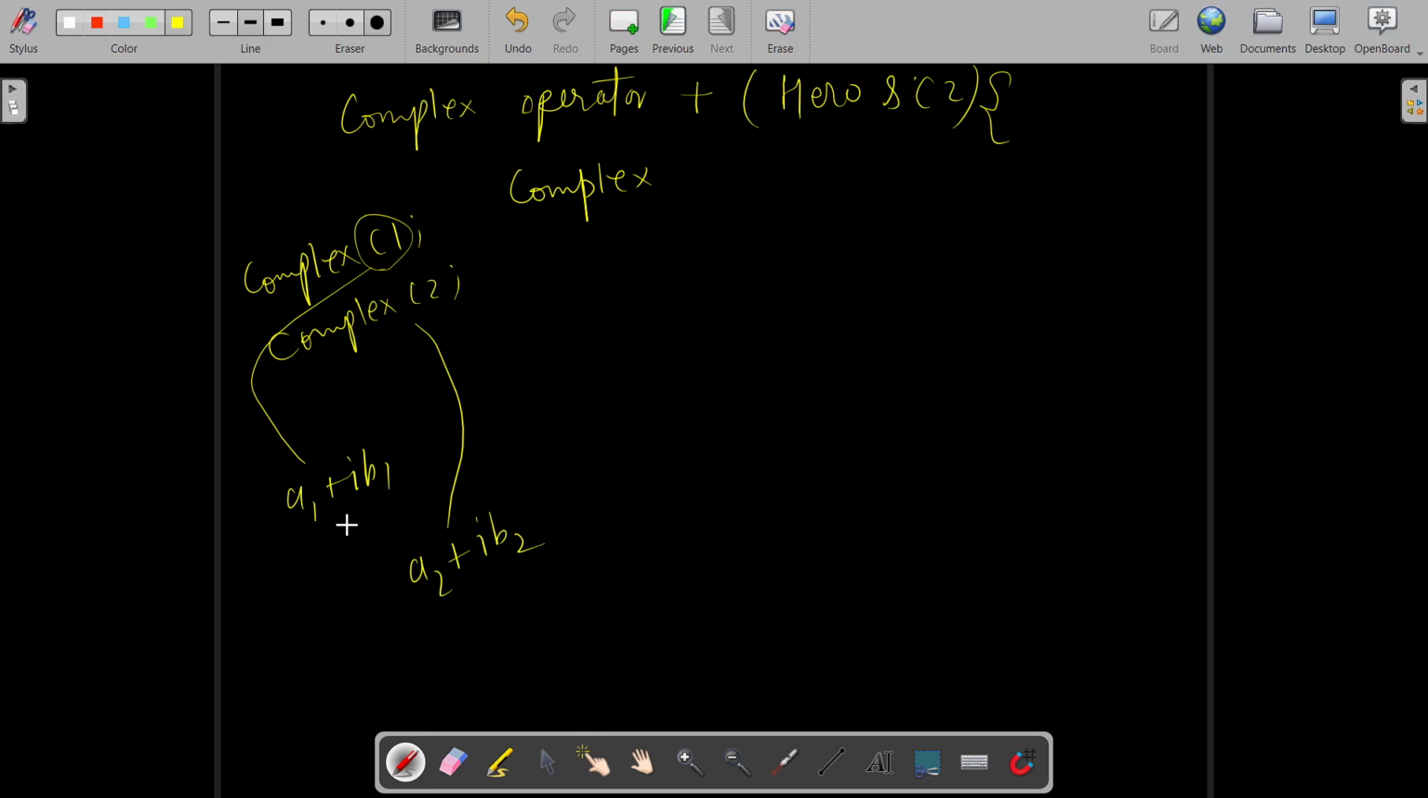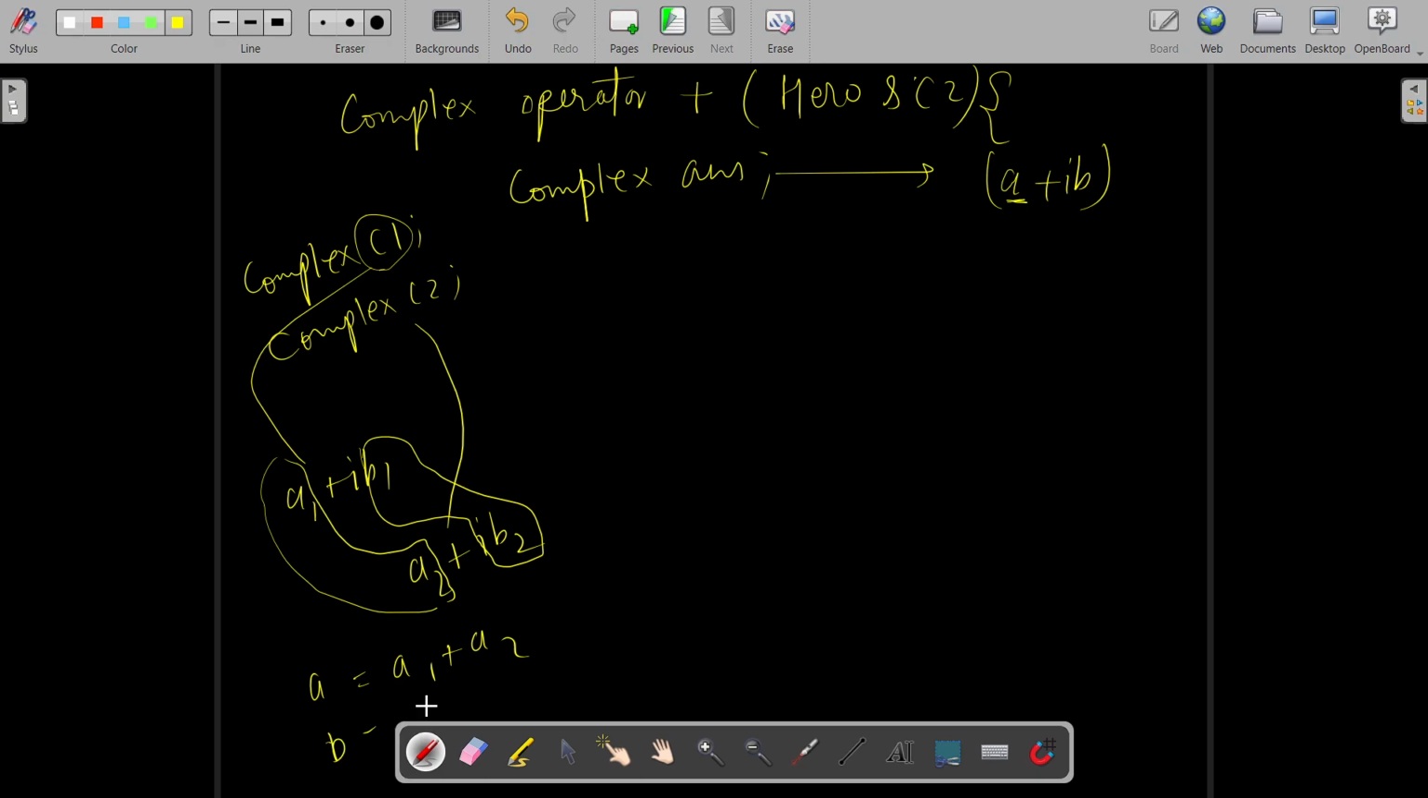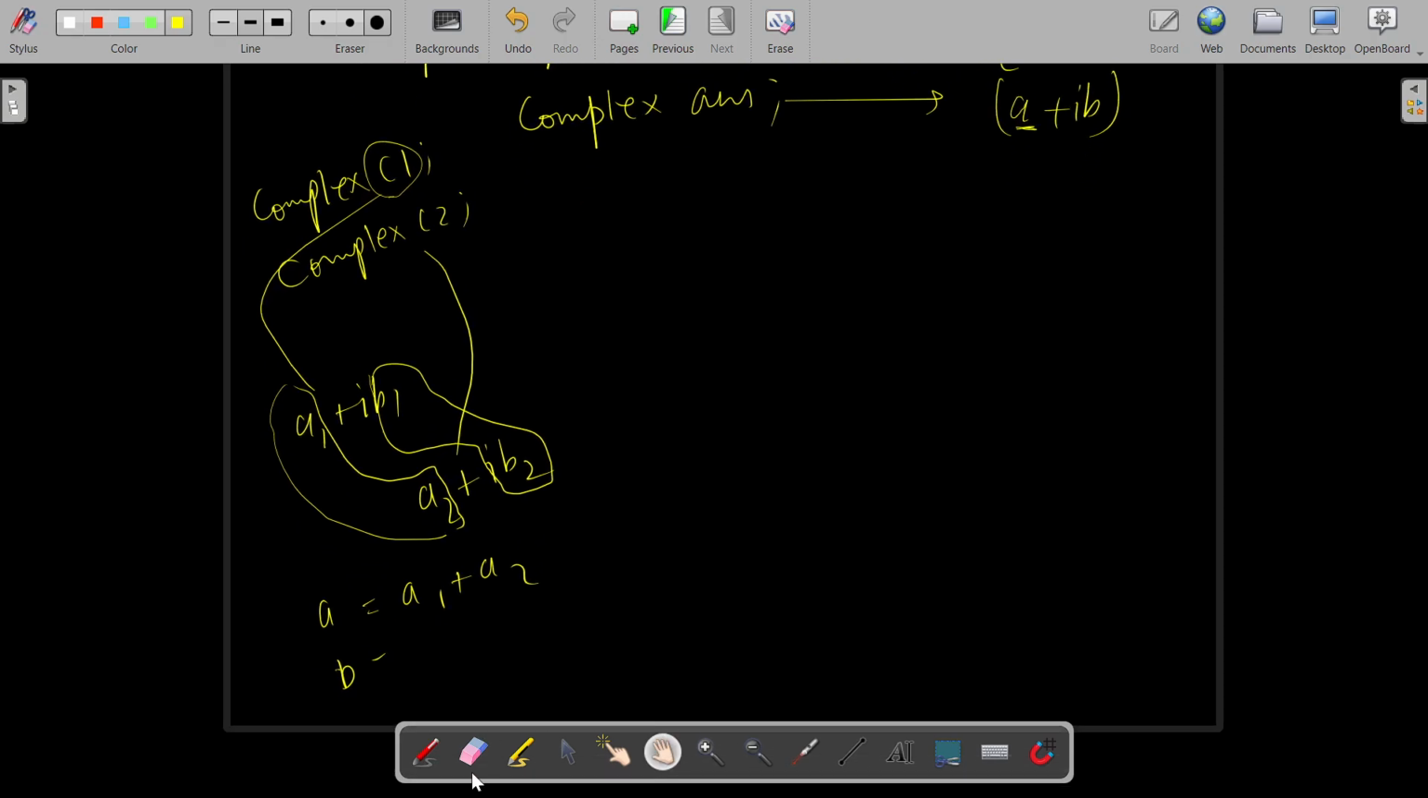Now we want to add these two complex numbers. So let's say we want to define the plus operator as a1 value gets added to a2 and b1 value gets added to b2. So how do we do this? Complex answer we will create. This will have value stored in the form of a plus ib. We want a equals a1 plus a2. We want to store the answer into this. And we want b equals b1 plus b2. We want it this way.